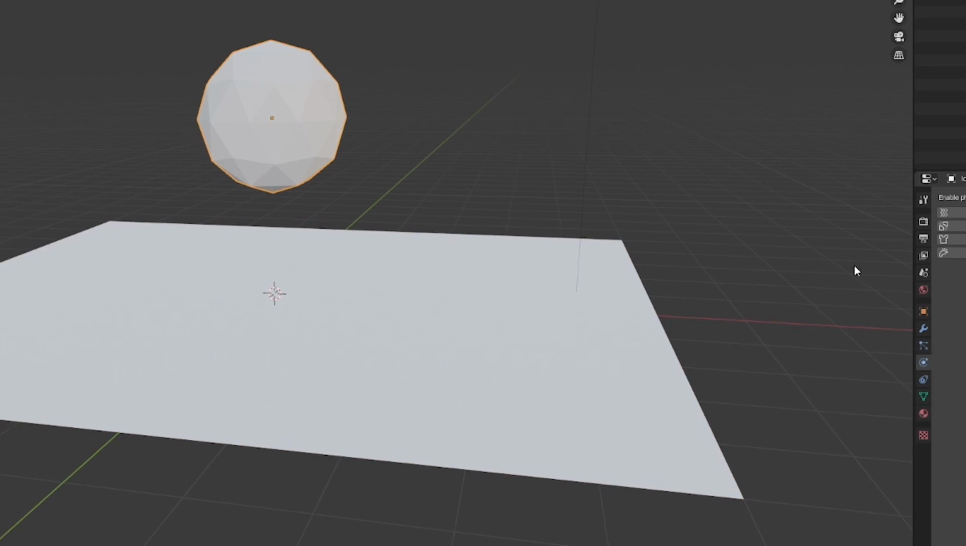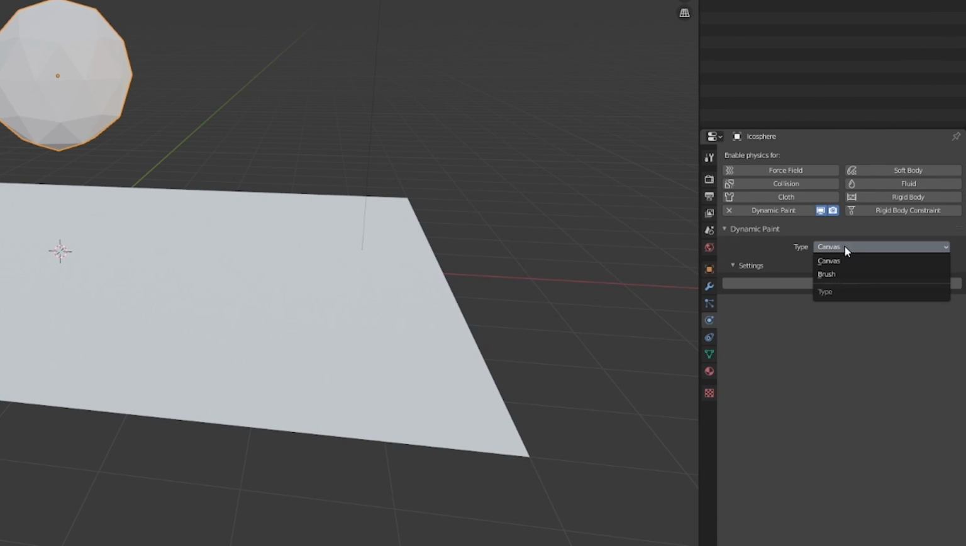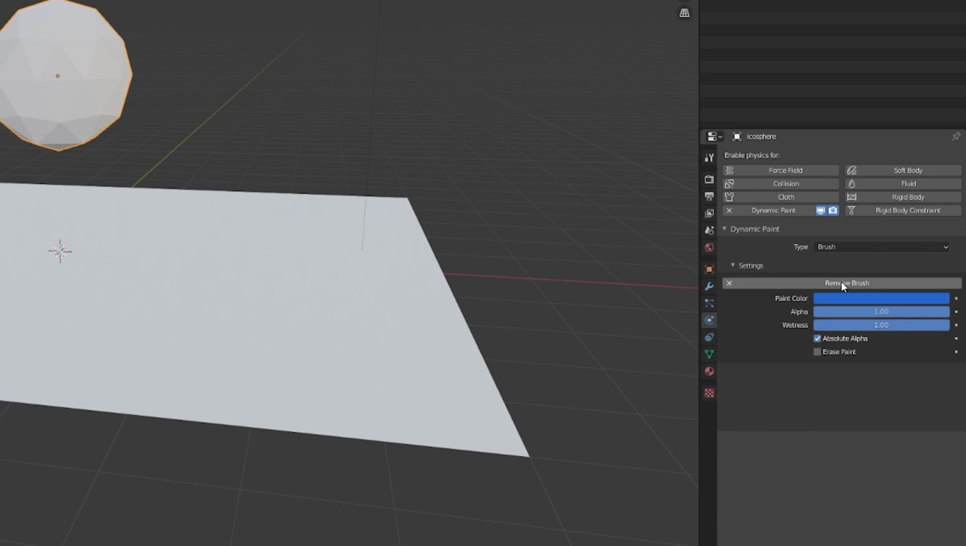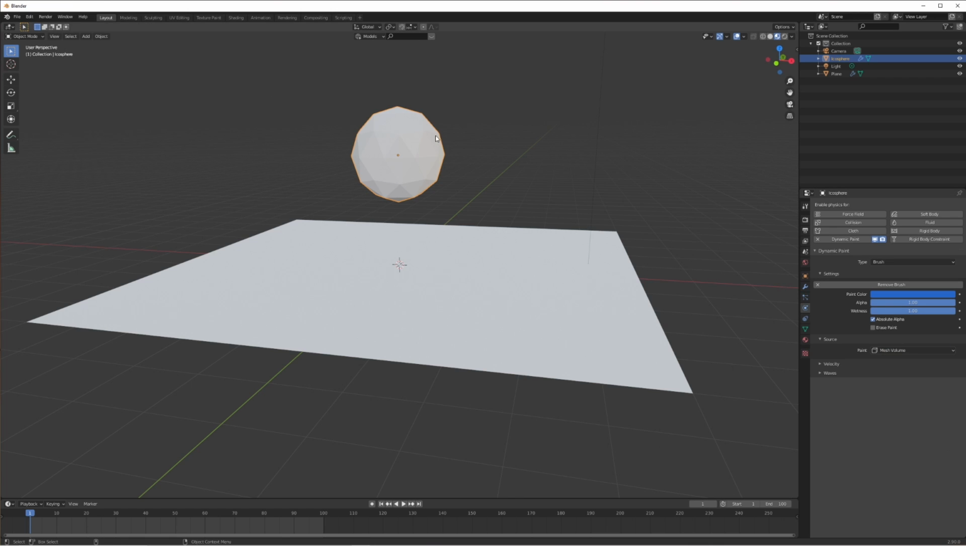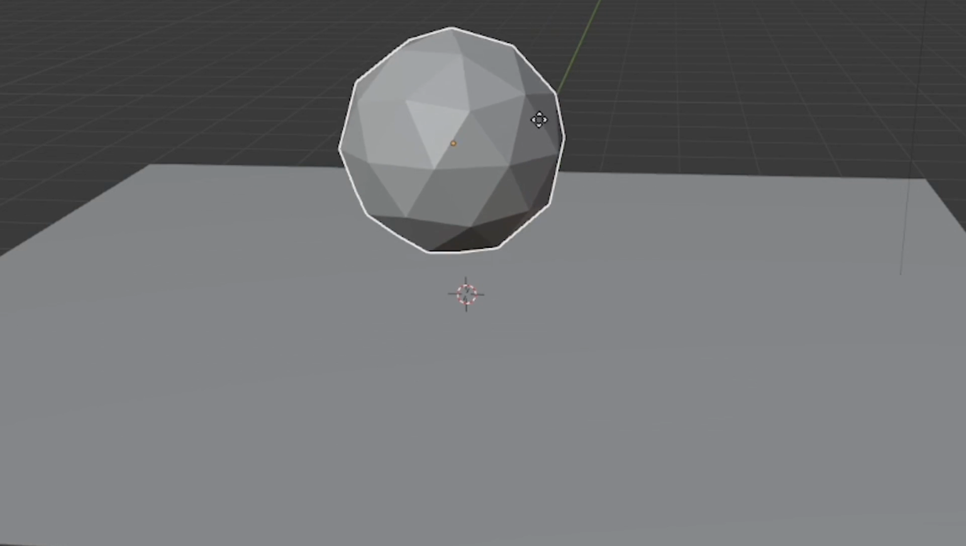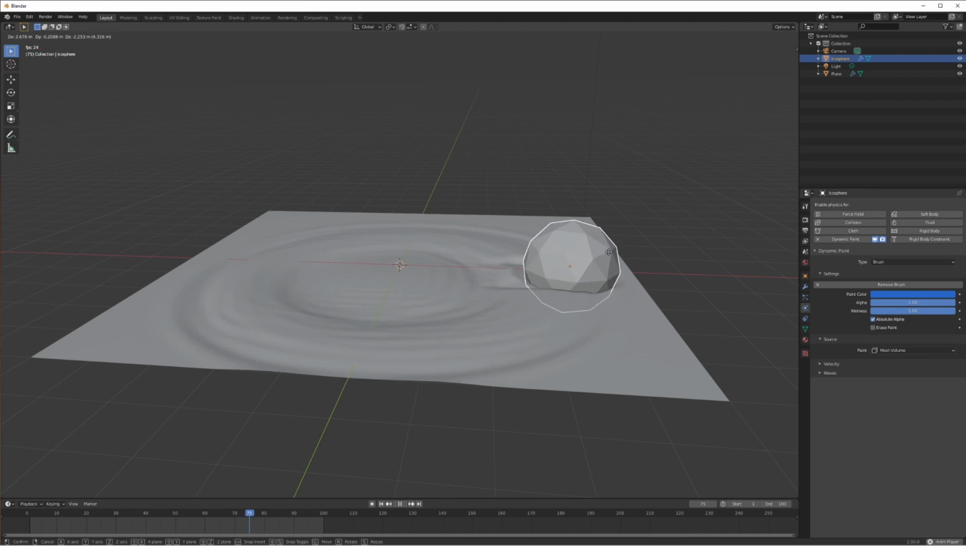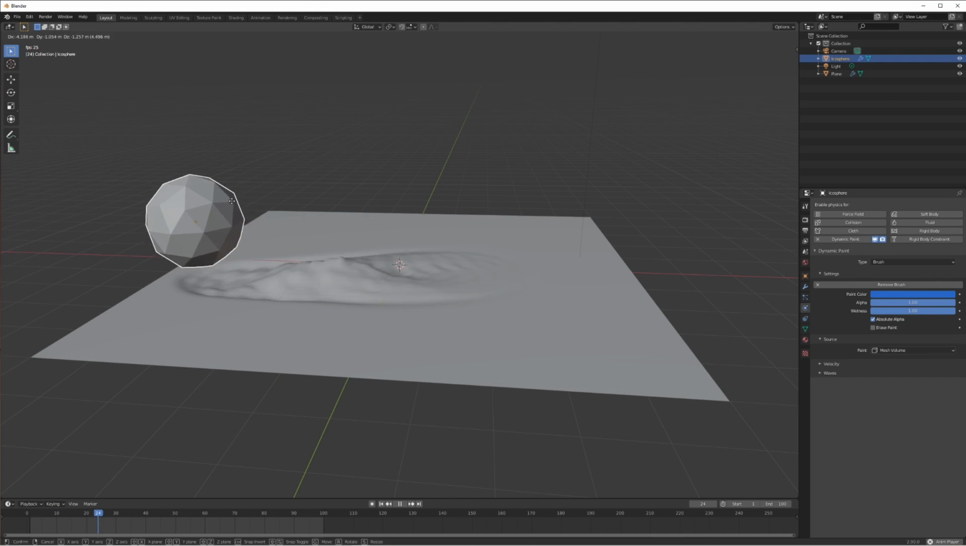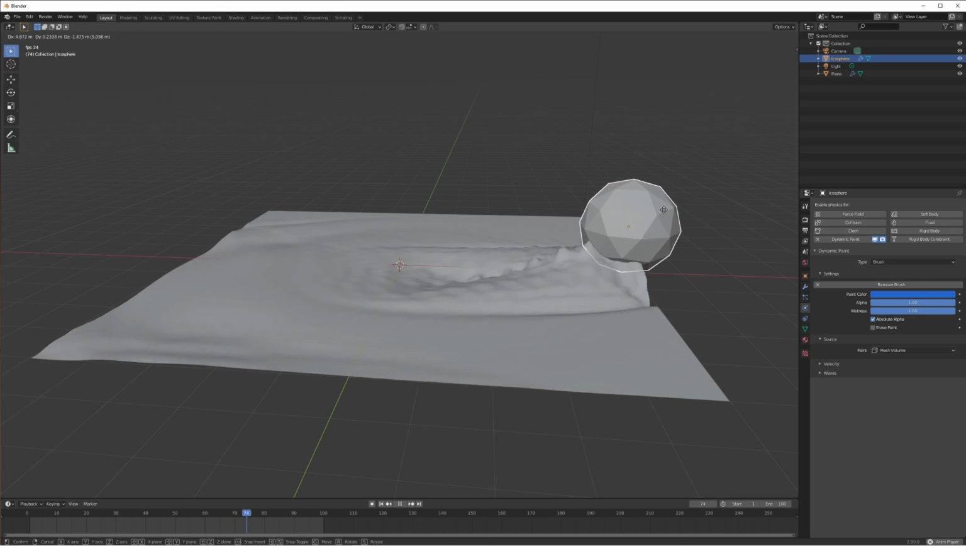Click on the icosphere, go to dynamic paint, change the type to brush, add brush, and that's it. Make sure mesh volume is selected, and you'll see nothing's going to happen right now when we move it around, but if we press play and now move it, boom, there you go. You've got your fluid sim. It's done. It's that simple. You have it. It's in the palm of your hands.